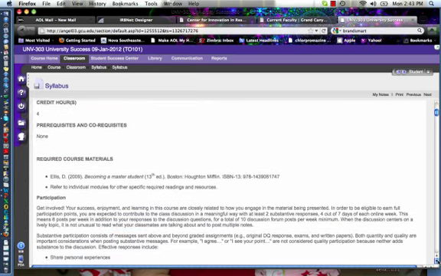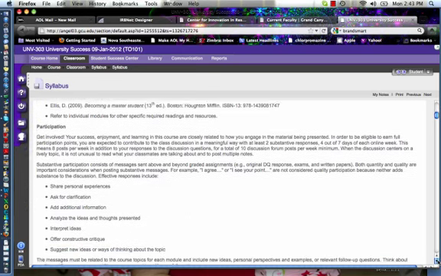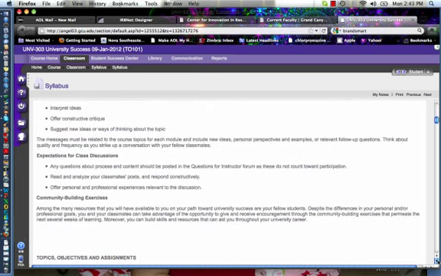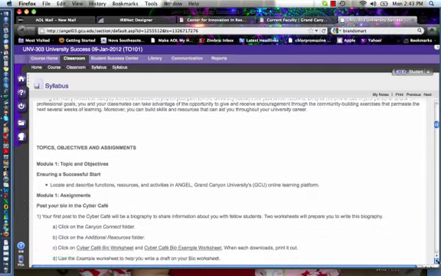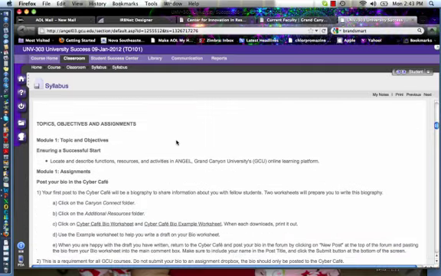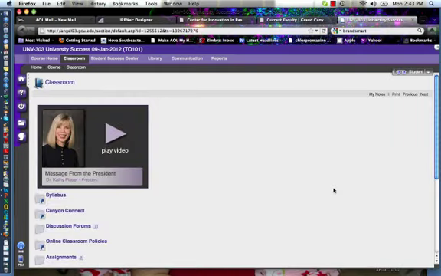This is definitely one of the first things you want to do when you get into the classroom, is look at the syllabus, see what's due. And again, depending on the course, different assignments and things like that are prevalent. Going back to the classroom main tab again, syllabus. There is also a link to discussion forums here as well.